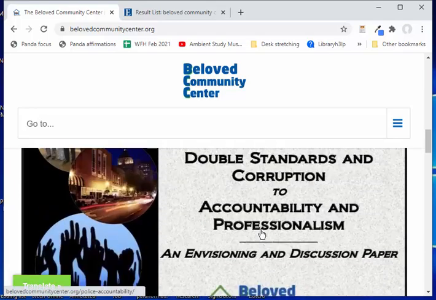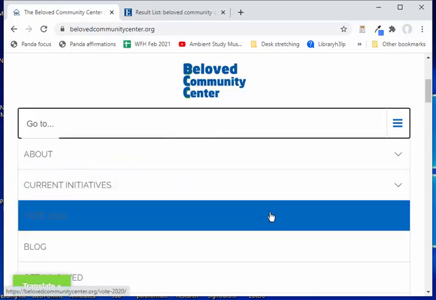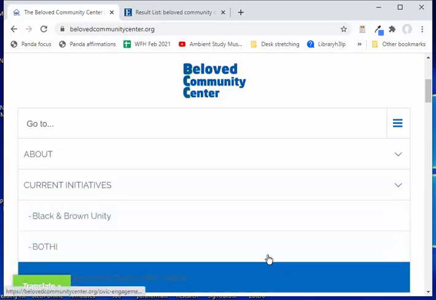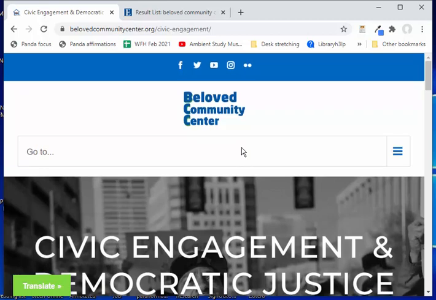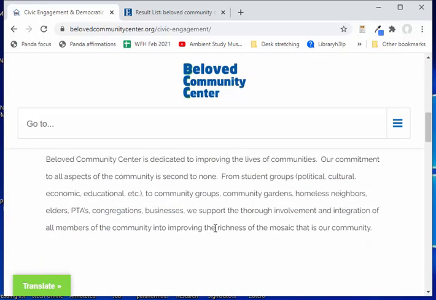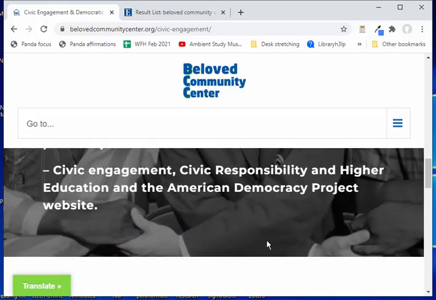I can also maybe take a look at some of their current initiatives. Let's see. Here is one on civic engagement and democratic justice, and I can read a little bit more about how they describe this. Beloved Community Center is dedicated to improving the lives of communities. And they go into, it looks like, a little bit more depth about civic engagement and civic responsibility.